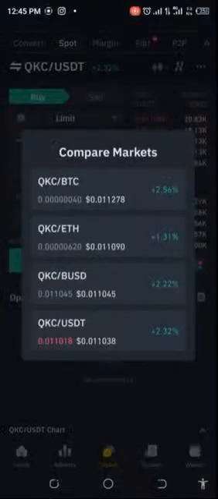Hello and welcome back to Income Strategies, the place where you'll learn the skills to make money, to multiply your money, and to manage your money. Today, we're going to be having another episode of Triangular Arbitrage. So today we're going to be having QKC BTC, QKC USDT, and of course we're going to see whether this is going to work.